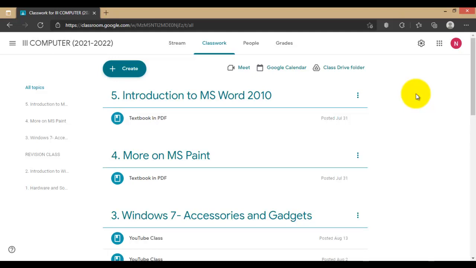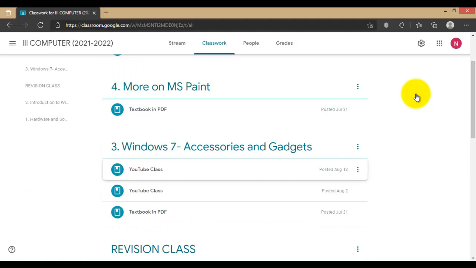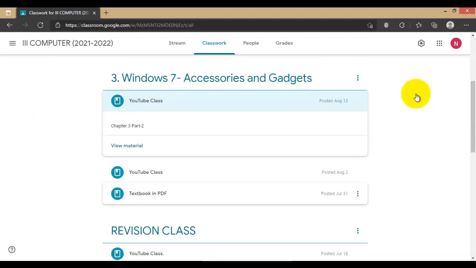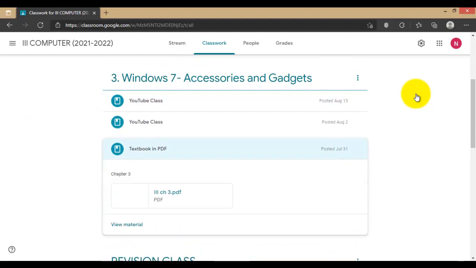In the previous class, we learned about Windows accessories, gadgets, calculator, notepad, and all. The next one is MS Paint. You can find the previous class here in our Google Classroom. Let me open the textbook from our Google Classroom.